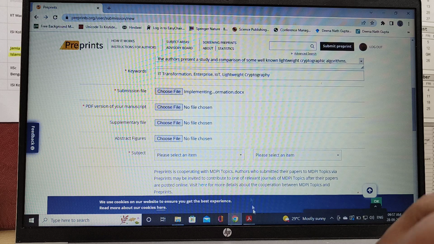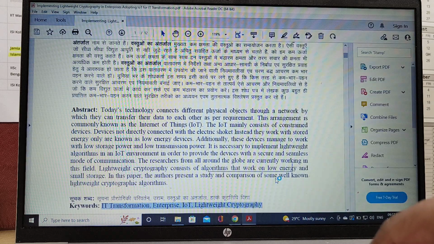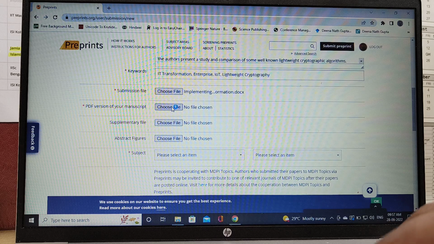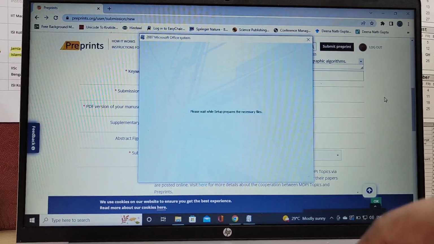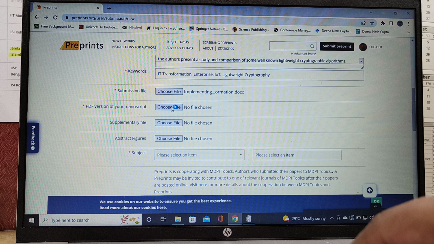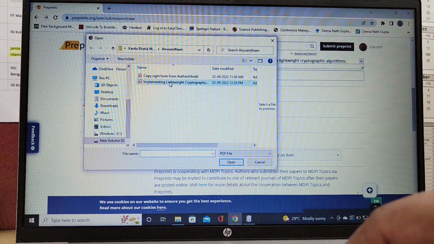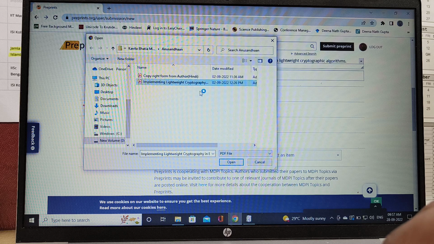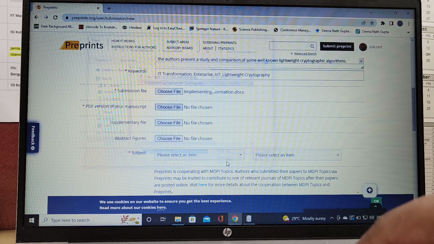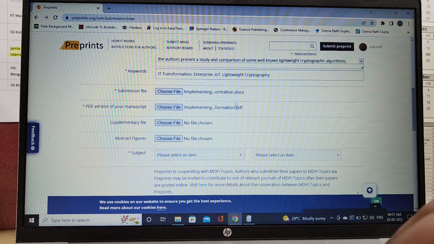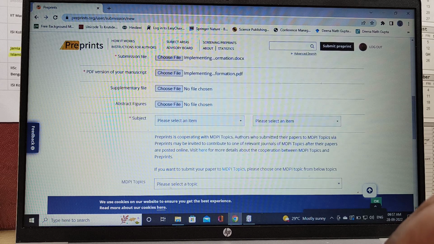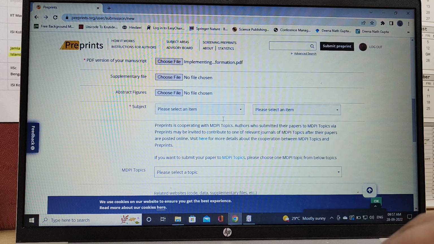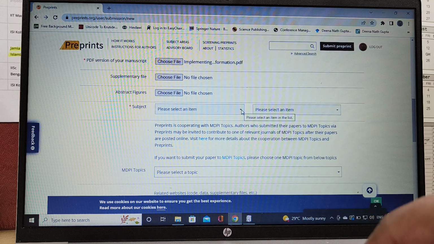Look, here only the option to upload the doc file comes, right? Now what is happening, it is doing something with the document. Now this is our PDF file, implementing lightweight cryptography. So now I choose both the files, doc file and PDF file. Now I have to choose whether to add the supplementary files and abstract figures, or I can avoid them, because it is not asterisk marked, meaning it is not compulsory.